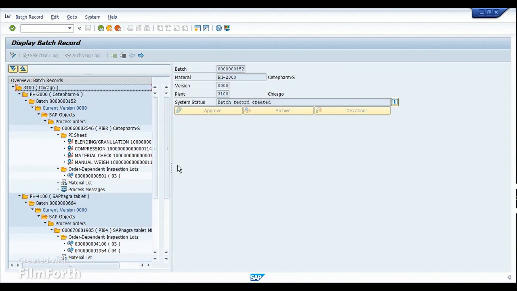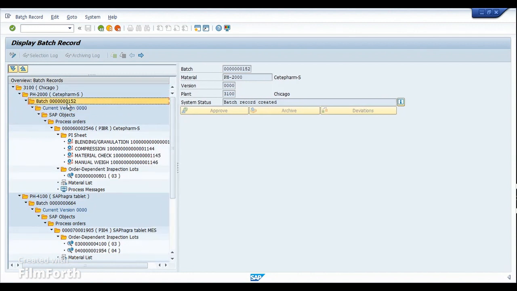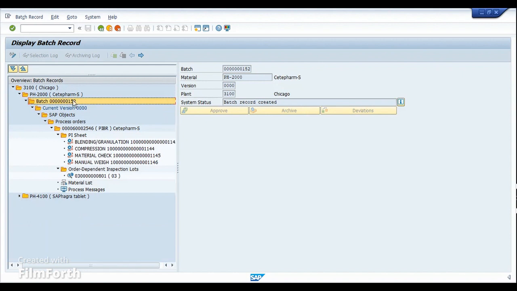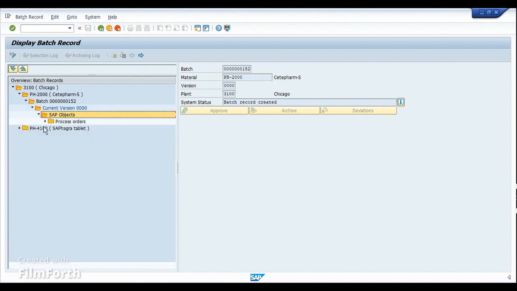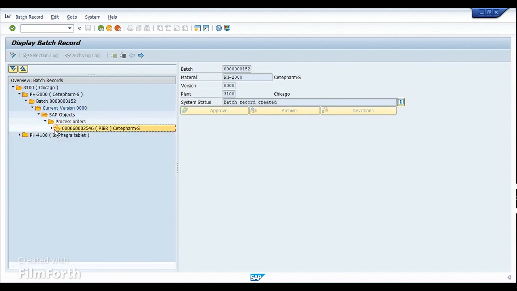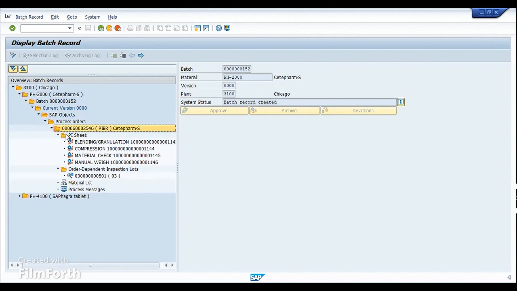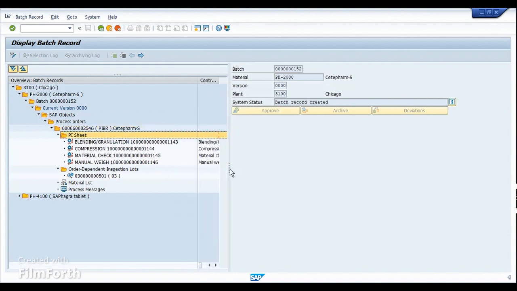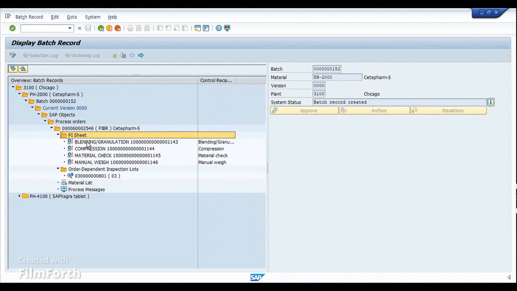If I expand the list under batch 152, and minimize this, under this batch we have the batch record version as 0. Under that version, we have the SAP objects assigned. Right now we only have the process orders, I mean, that's the hierarchy. Under the process order, we have the process order number and then the PI sheet. This PI sheet will have the set of operations that are to be carried out in the manufacturing process.